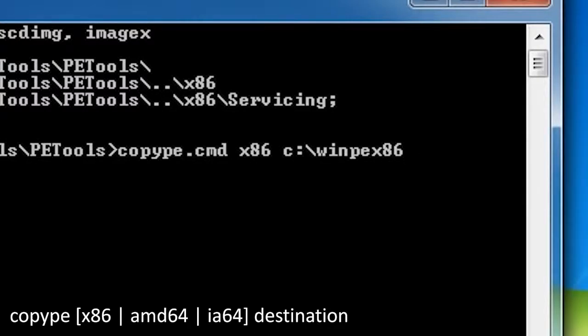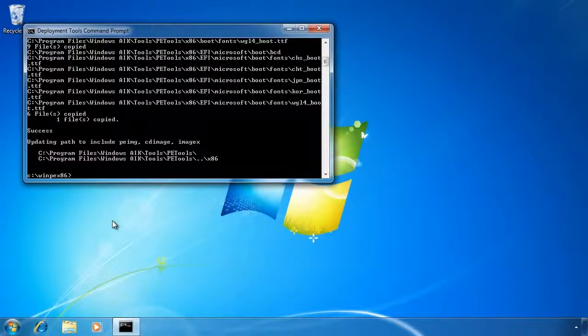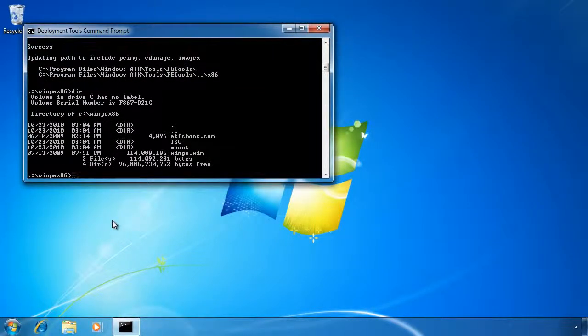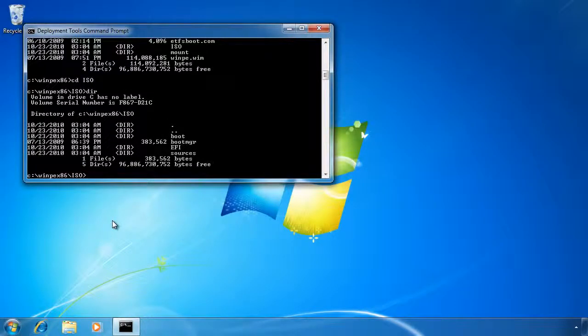In this case, it will be a 32-bit version of Windows PE. There are not too many files to copy, so the process does not take too long. Once complete, if I list the directory, you can see that a folder called ISO has been created. If I change into this directory, I can now list all the files that will be on the Windows PE disk.